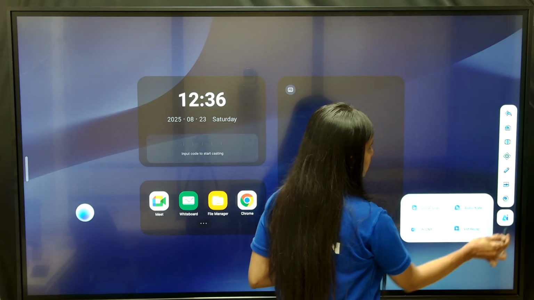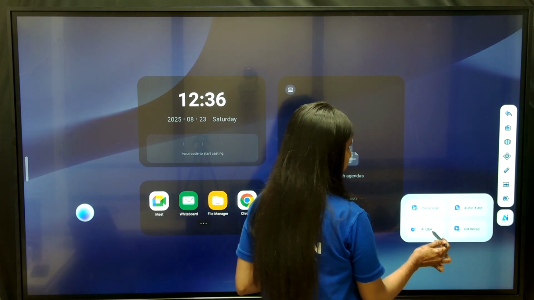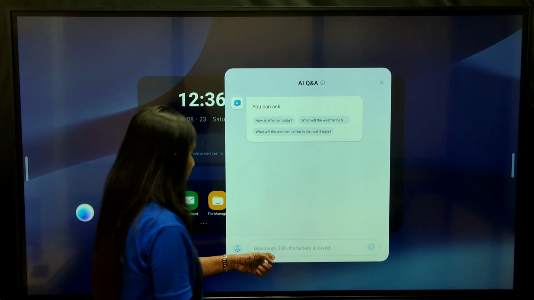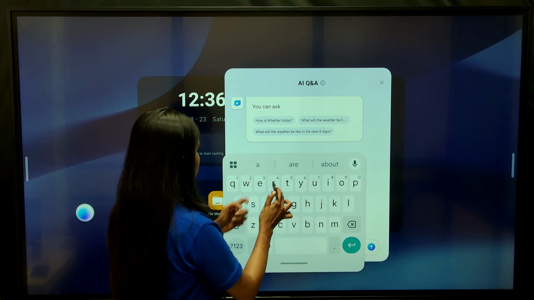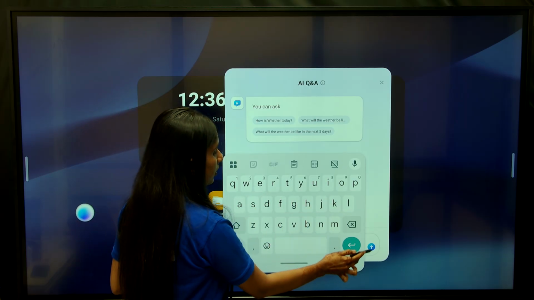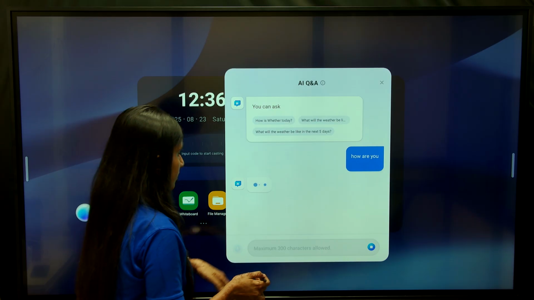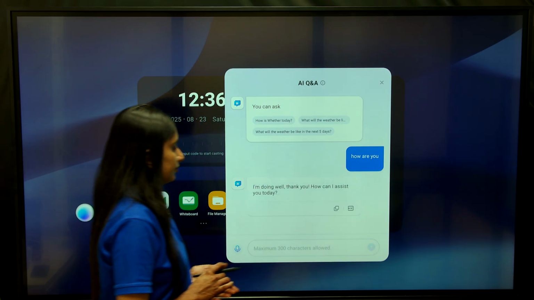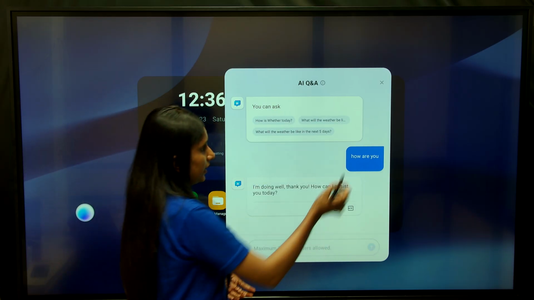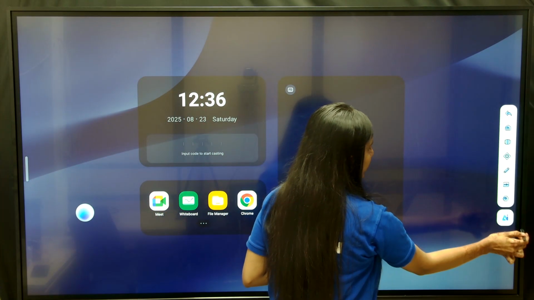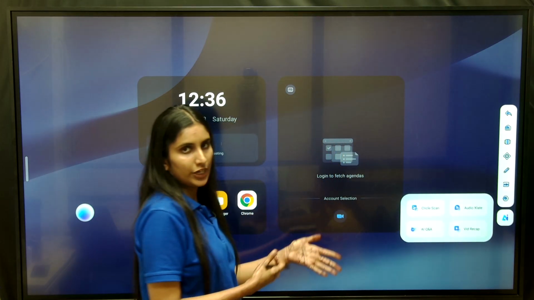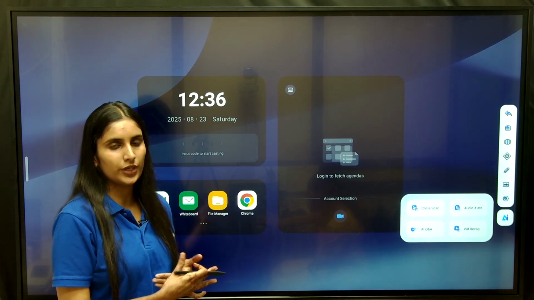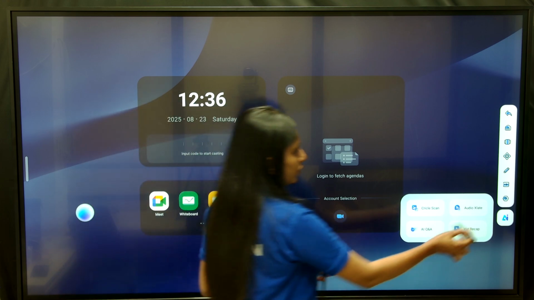Then we have an option with AI Q&A, in which it works like Gemini. I can enter anything and have the answer on my panel. So it works just like our AI Gemini. Then we have an option in the AI video recap. If you have some saved videos in your panel, you can have a video recap from those saved videos.